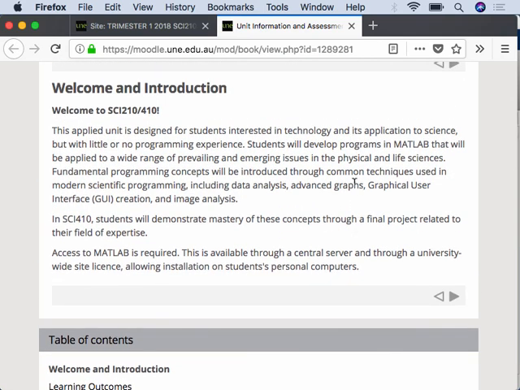So the only real difference between SCI410 and SCI210 is that in SCI410, students have a final project, which you can find out more information about on Moodle, but pretty much the final project is open-ended. They get to choose a topic that interests them, and they have to find some data and a paper about that topic, do an analysis on that topic, and write a report on that. So that's pretty much the only difference.